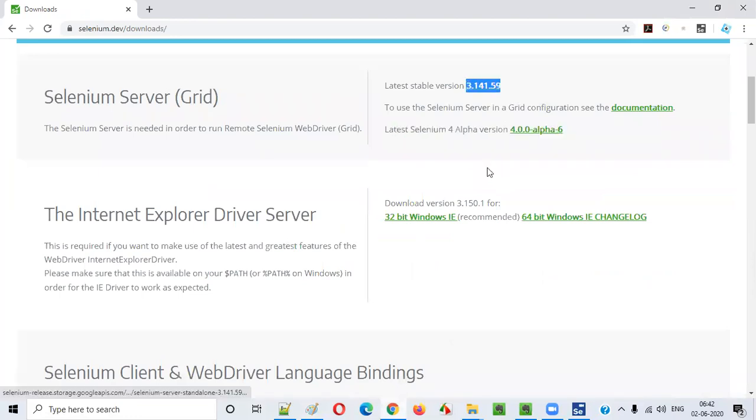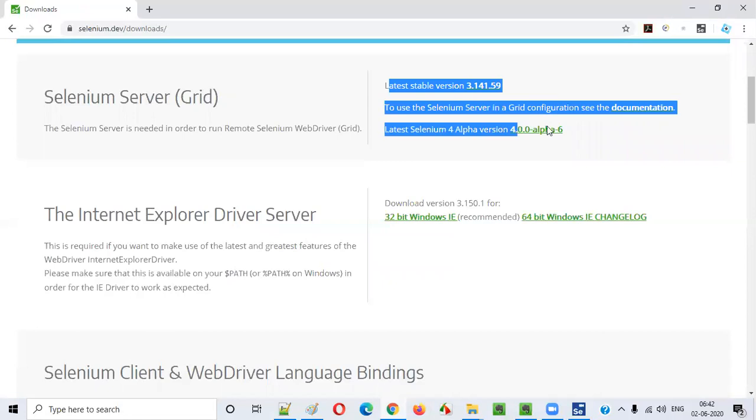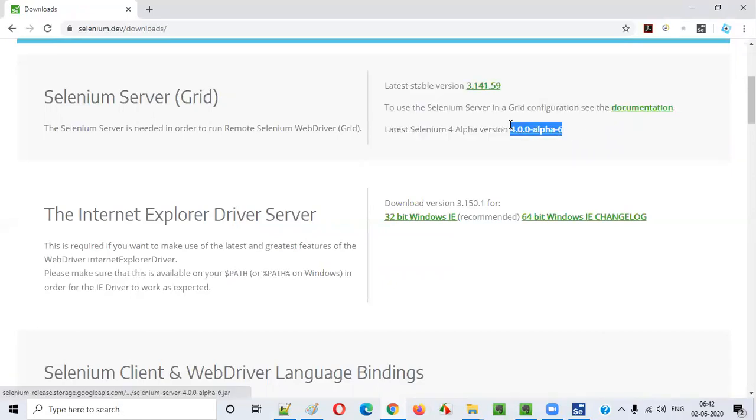Okay, so which version do I have to use, guys? Now tell me, if tomorrow I have to explain how Selenium WebDriver works, or how Selenium works, which version do I have to use? Do I have to use the alpha version or the stable Selenium version? Which version do I have to use?